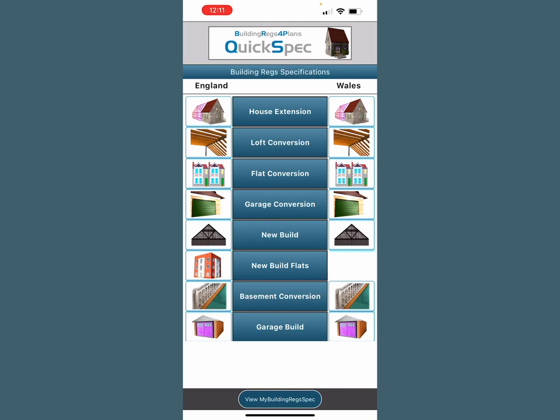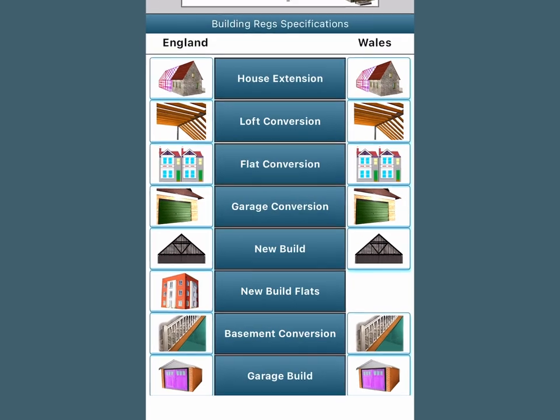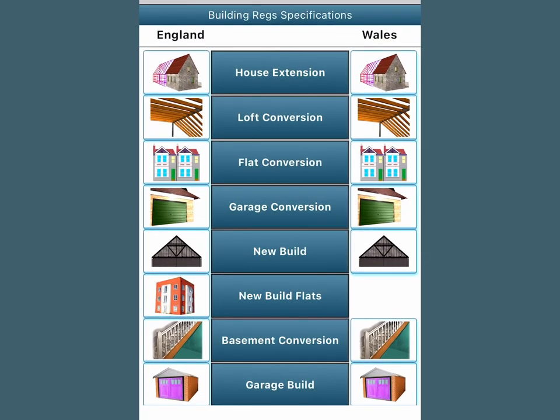We're on the home page. Down the middle of the screen, there is a list of project types: house extensions, loft conversions, flat conversions, etc. To the left of the list, there is a column of buttons for the England building regs, and to the right there is a column of buttons that link to the Wales building regs. So let's have a look at some specifications.